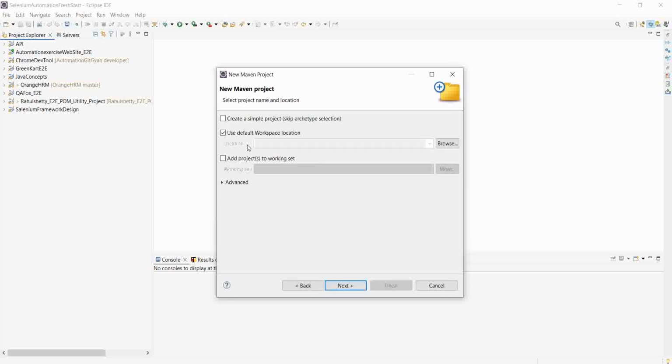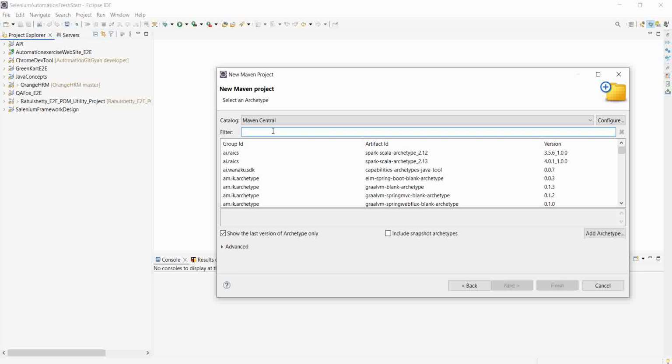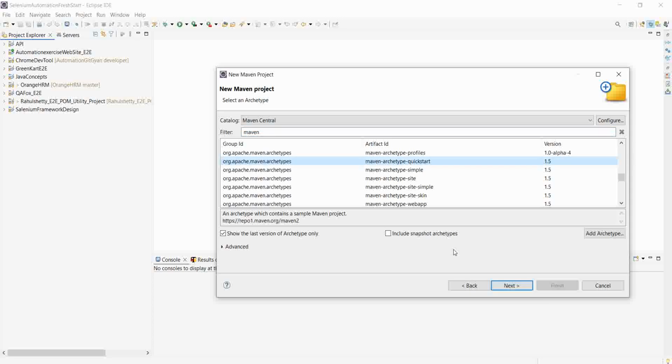Once we click on Next, it will ask whether you want to go with the default workspace location. So yeah, let's go with the default and click on Next. And here we have this Select Archetype. In here you can just filter with Maven. If you filter with Maven, there will be multiple projects in here. We can go with org.apache.maven.archetypes. So let's go with this quickstart. Let's select this, and the version is 1.5.